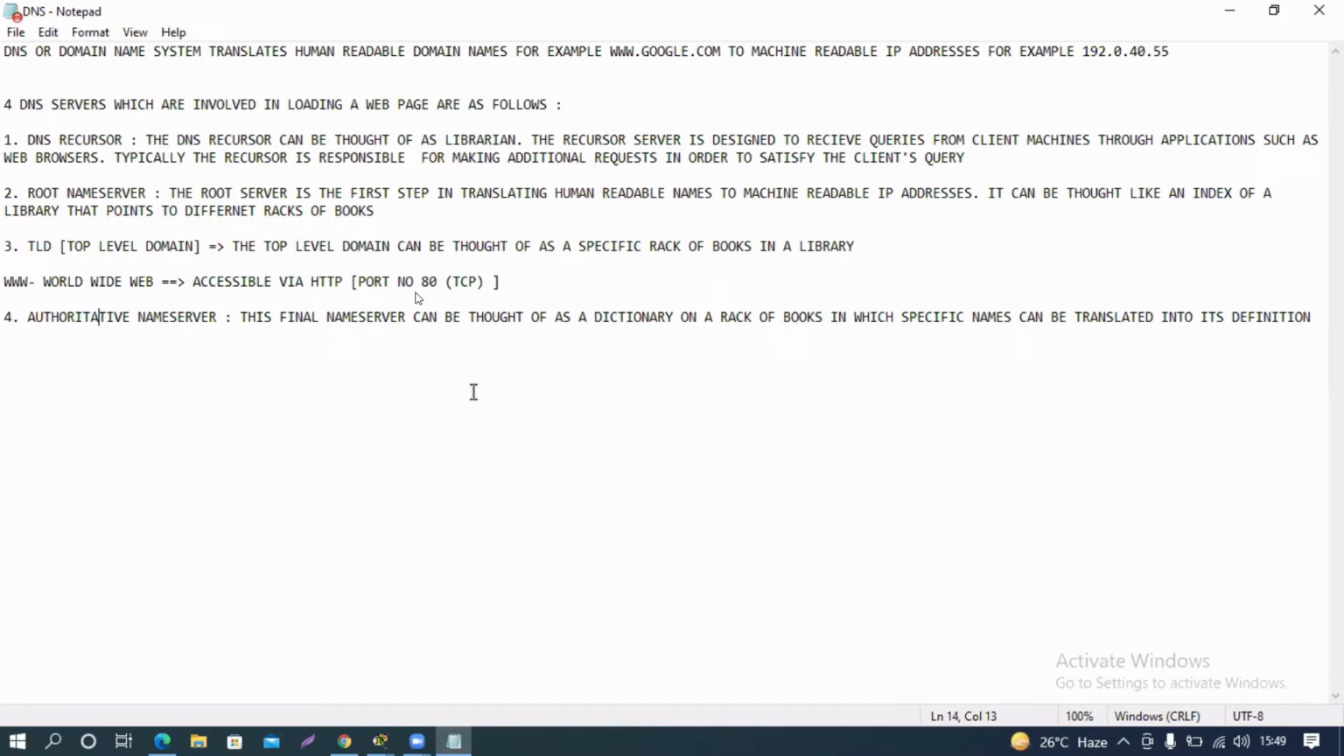This is what is explained over here in very easy language. Yes, Ganesh, tell me. You don't need to write it down? Take the screenshot, take the screenshot.